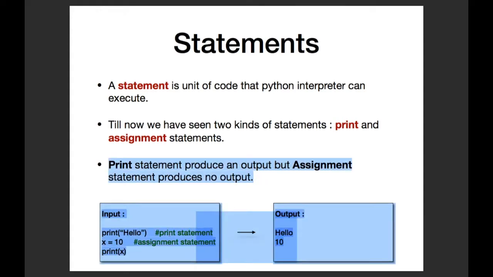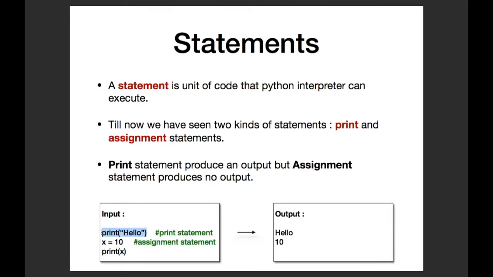So let's consider this basic Python example in which the first line is a print statement, the second is an assignment statement, and the third is a print statement. The first is going to produce output as hello, the second assigns the value 10 to variable x, and the third is going to print variable x, which has value 10. So this is how a statement looks like in a Python program.